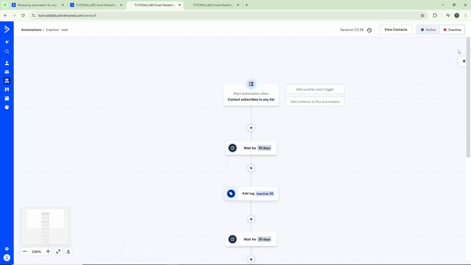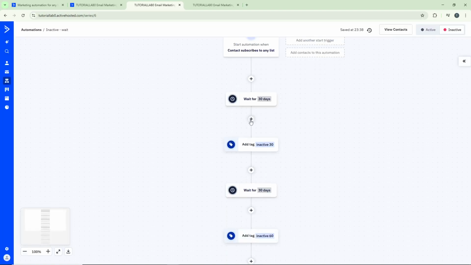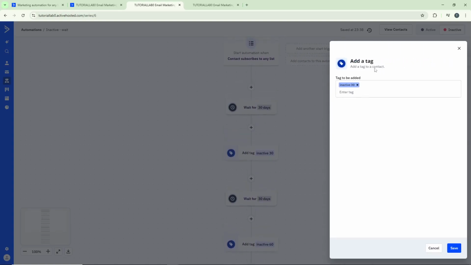After this waiting period, click the plus button again and search for tag. Choose Add a Tag and enter something like Inactive 30 to mark subscribers who haven't engaged in 30 days. This tagging system helps you track exactly how long someone has been inactive. Click Save to apply this tag.